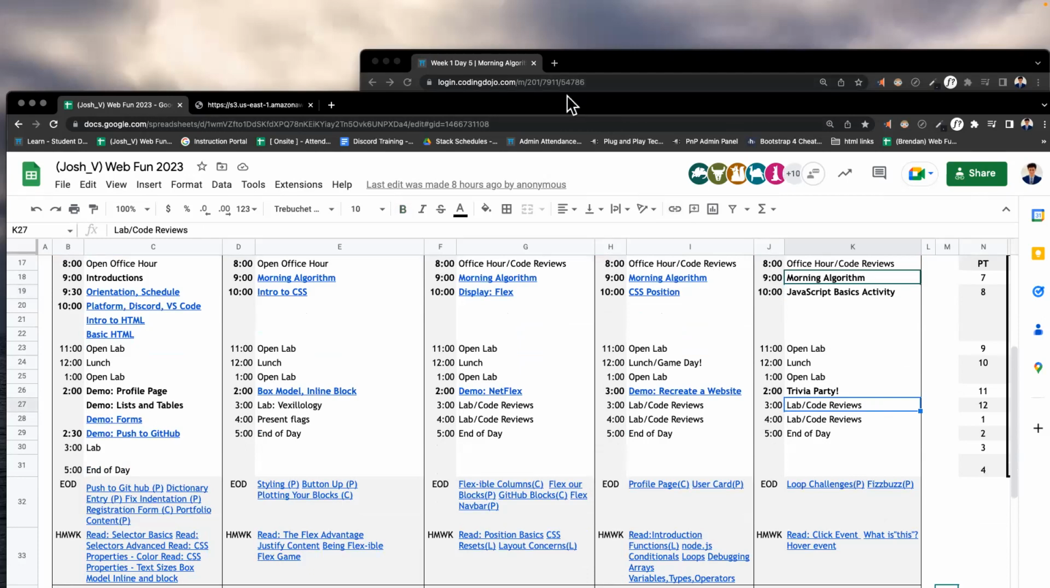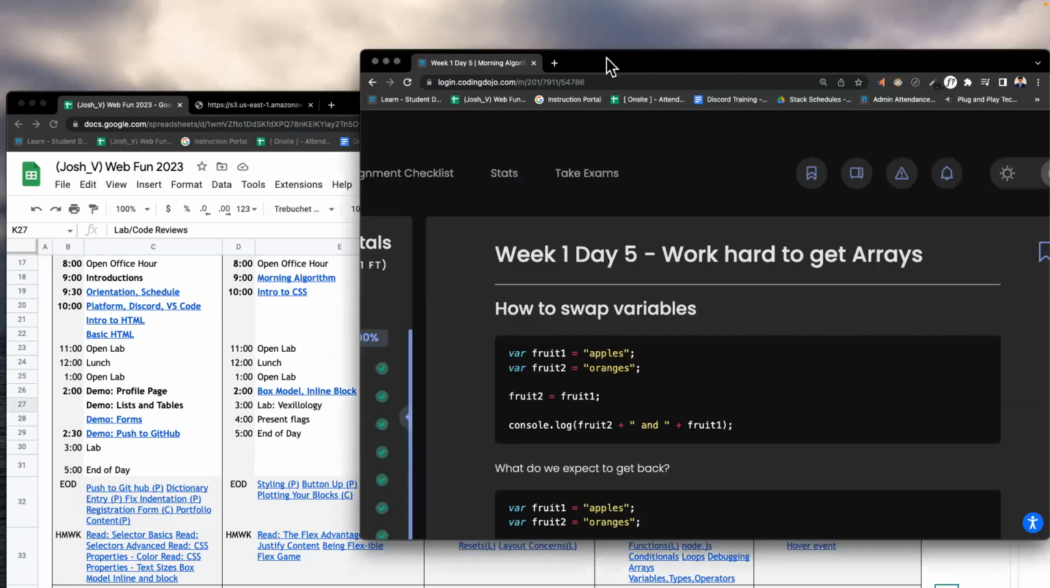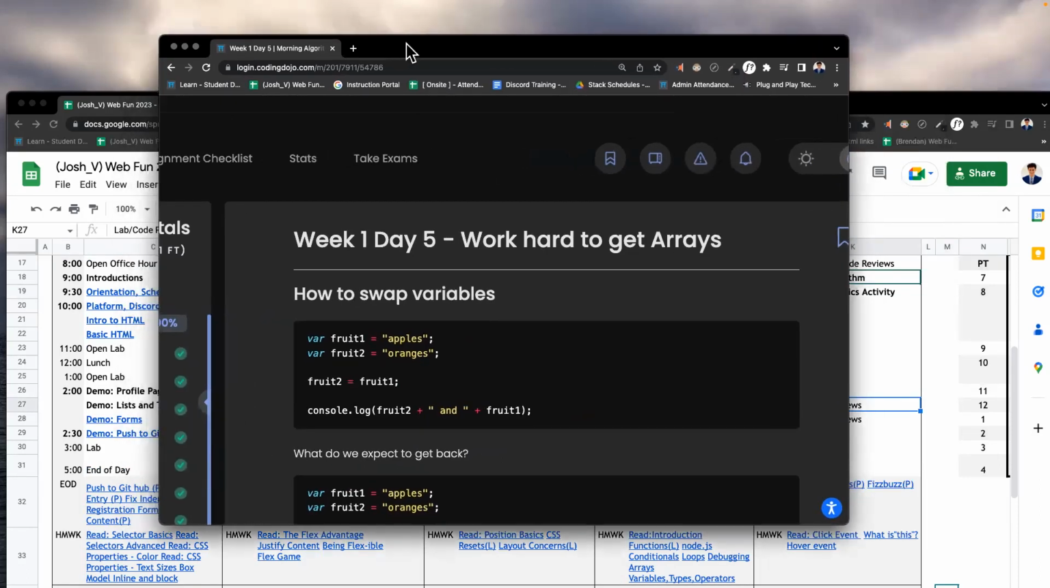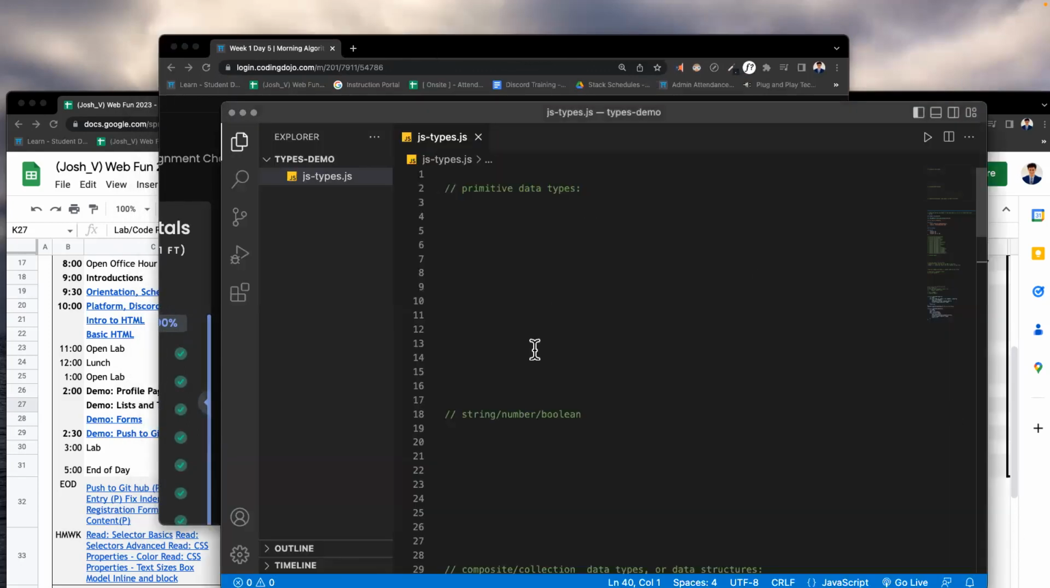Okay. So now let's go ahead and get started. So here we have some arrays that we're going to get working with. But before we do that, let's go over some basics here. Probably already seen the answer there, but what are some primitive data types? Can anyone give me an example or definition of what that means?